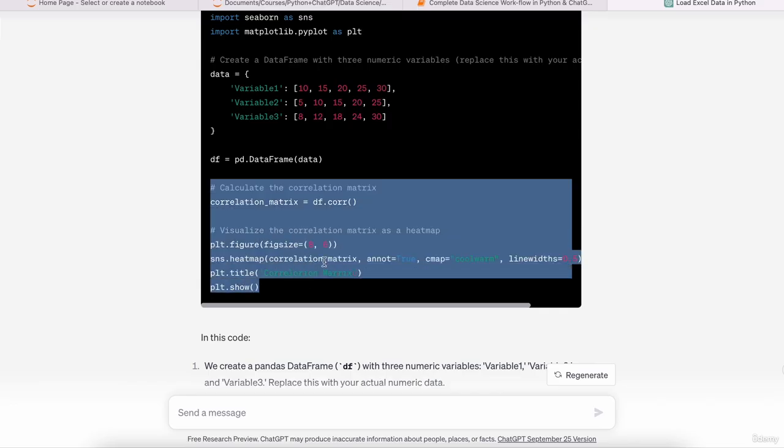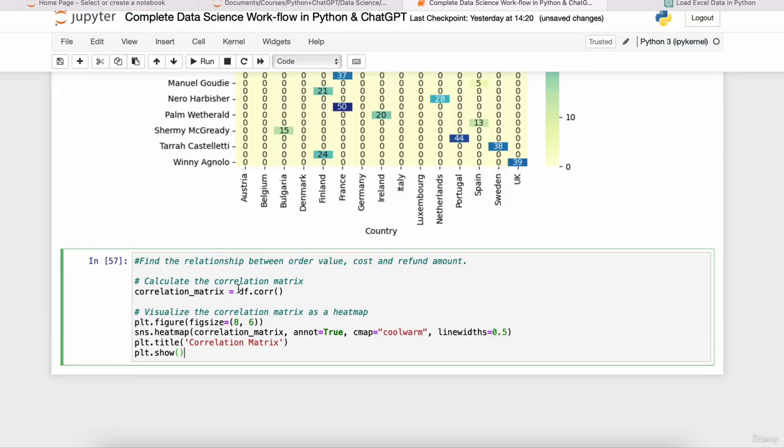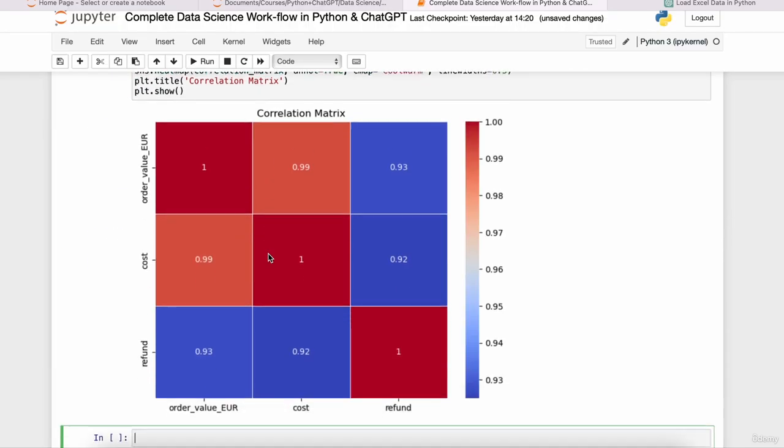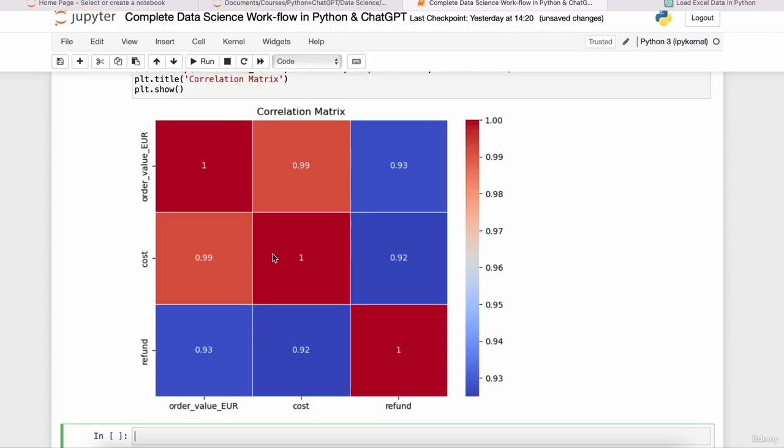So now you can copy the code, go to Jupyter Notebook and paste it. We have to change it to final_df, and we have to filter our variable names because we are not measuring the correlation on our entire data frame. Rather, we are measuring the correlation for order value euro, cost, and refund. Now it is okay, so let's run the code. Here you can see the correlation matrix.